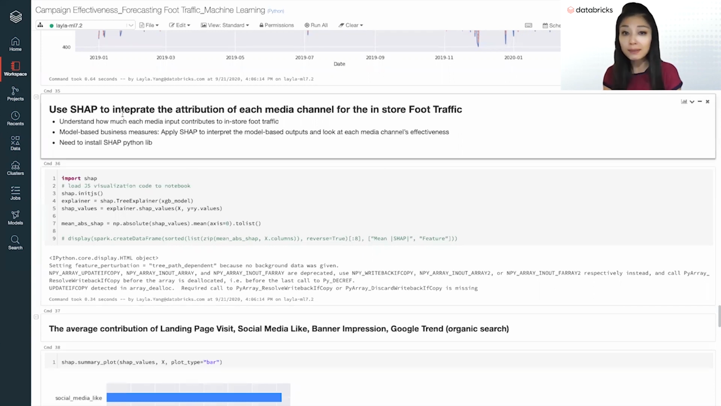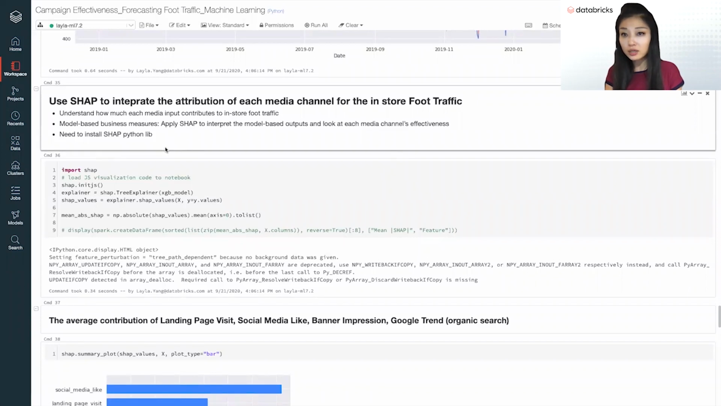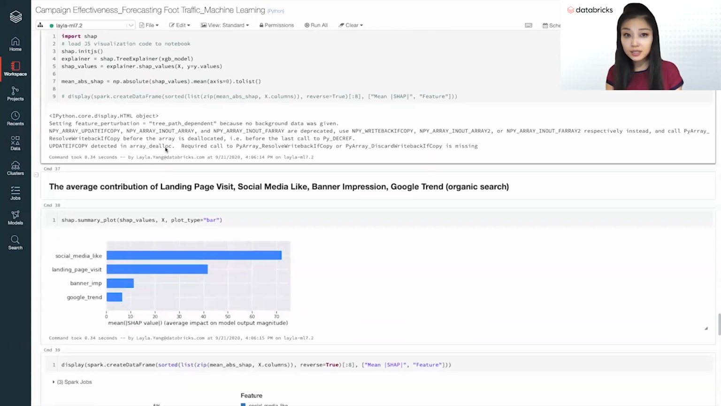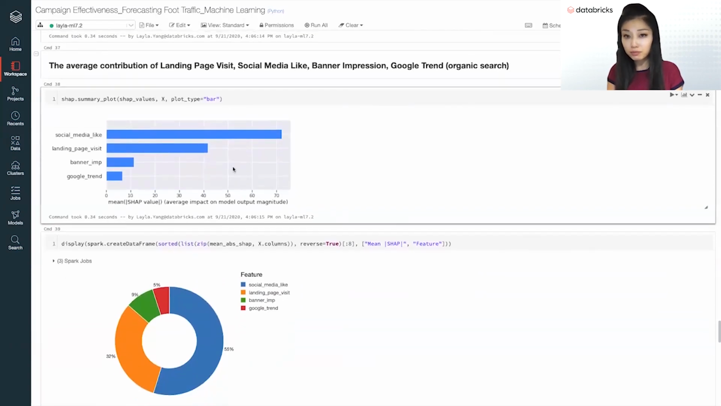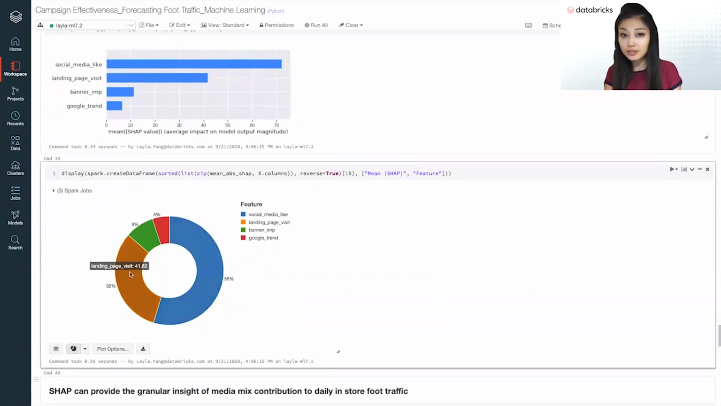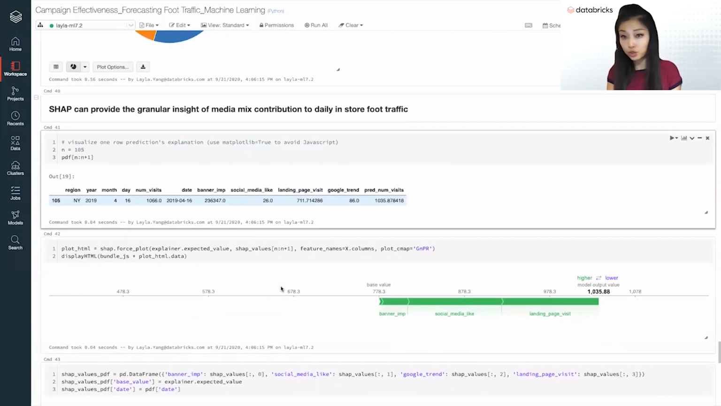By directly using the SHAP library, which is an open source model interpreter natively integrated with XGBoost, we can quickly derive insights such as what are the most important media channels driving my offline activity. So from this contribution chart, it looks like social media and landing page visits are the two major driving forces. You can directly derive this chart from the SHAP library by calculating the Shapley values. It looks like social media drives 55% and the landing page drives 32%.